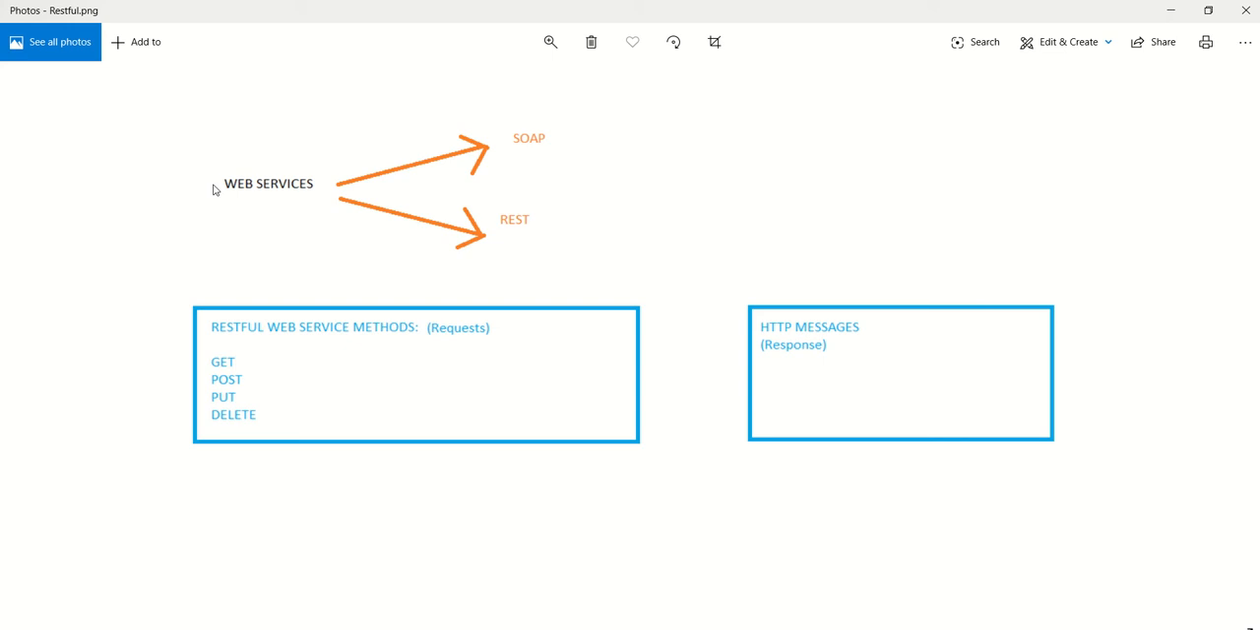So we differentiate between two types of web services. We know the SOAP web service and the REST web service. The structure is very different. So the SOAP request structure is completely different from the REST one. But the SOAP request is not in the scope of this course, so we are not going to talk about this. We are only going to talk about the REST request, or the REST response, so that's about the REST web services.